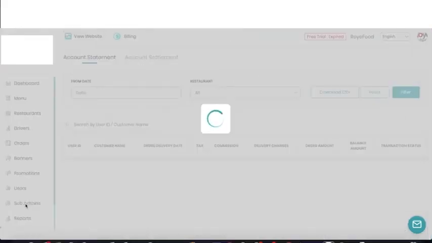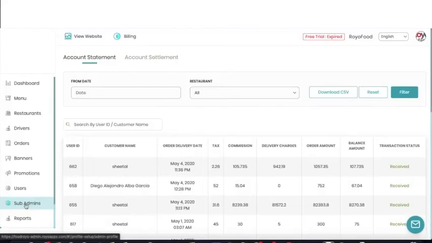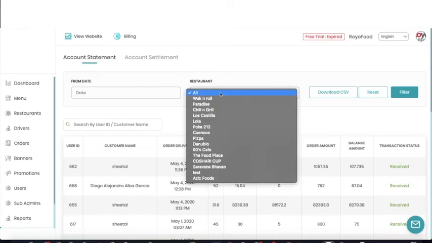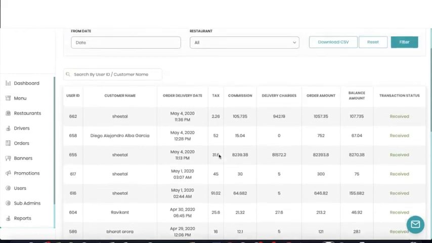The next option that we have is for accounting. The first option under accounting is for account statement. So you can see the transaction status for all the orders that were placed by the customers. You can see the customer name is Sheetal, what is the order delivery date, what is the tax, what is the commission, what are the delivery charges, what's the total order amount, and what is the balance amount. And you can see the status as well. And in case you want to see the account statement for a particular restaurant, you can do that as well. You can just apply that filter and the same would reflect on the admin panel.